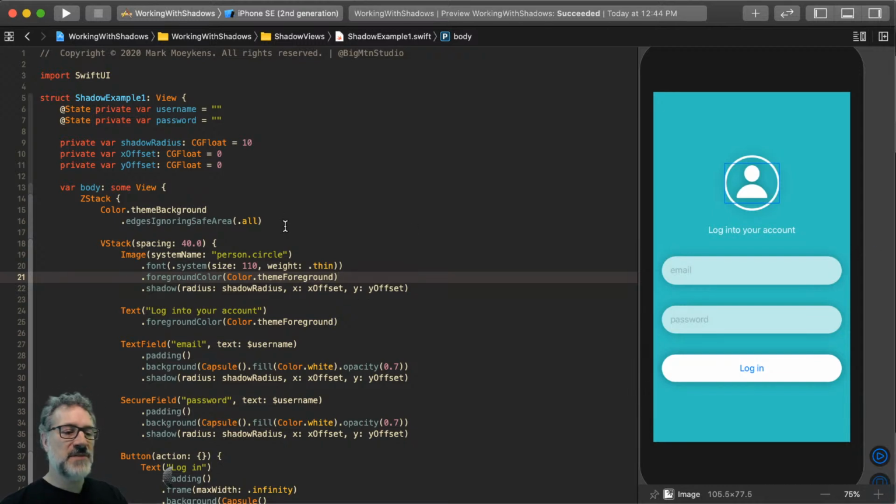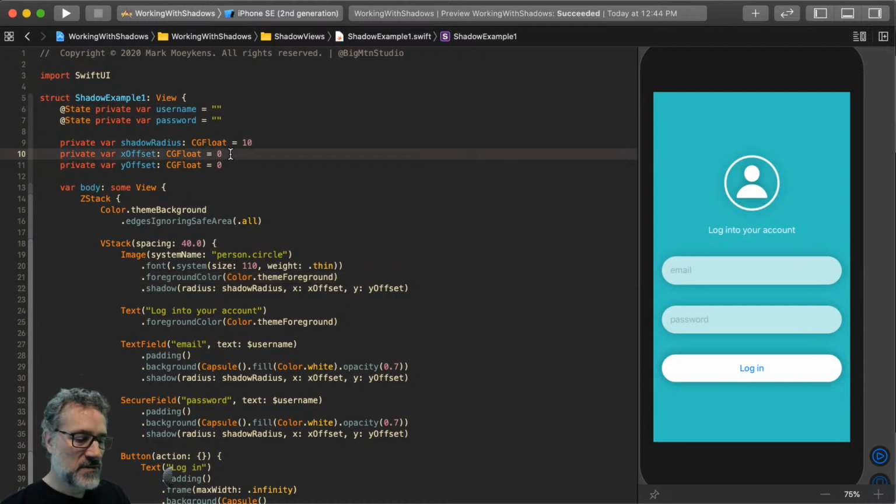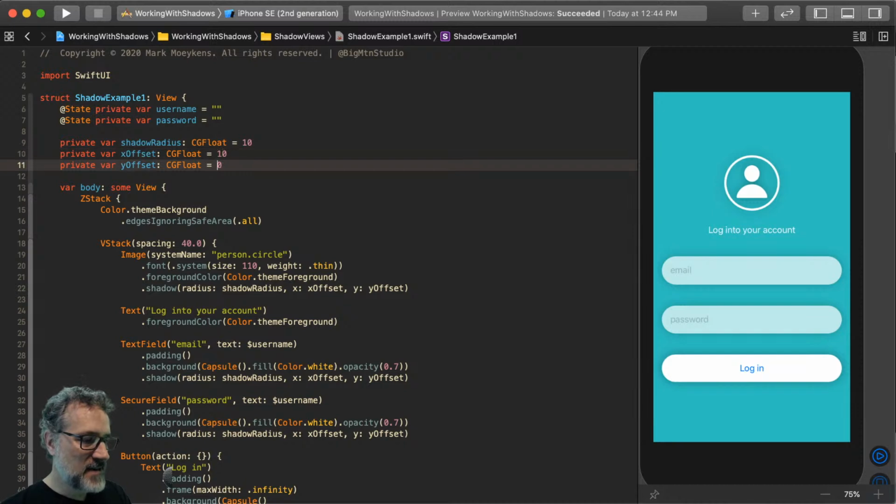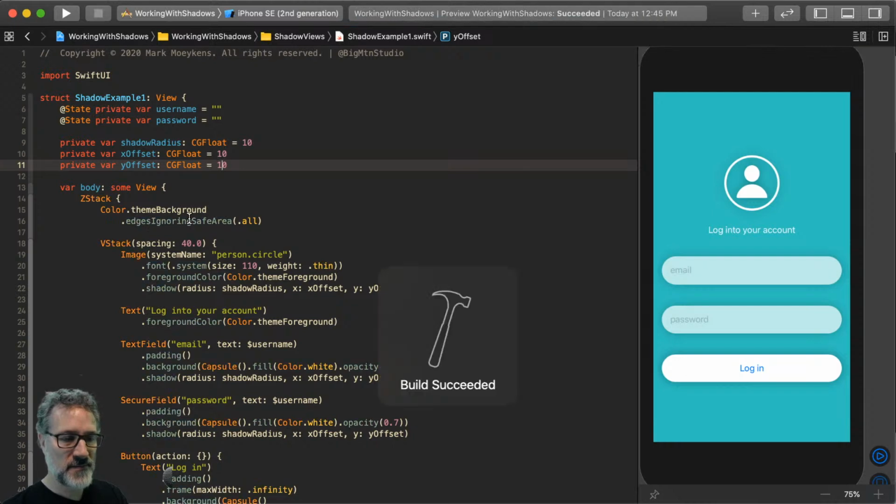Okay, so let's experiment a little bit. Let me show you guys one more thing before we end off. So let's add an X offset and a Y offset. And there, you notice, where's the light source, right? The light source is in the top leading corner.